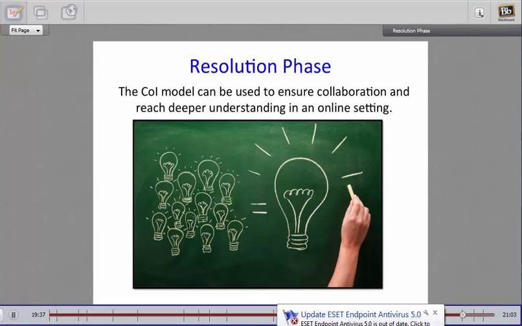So finally, we're into our resolution phase, and let's summarize what we've learned so far. So the community of inquiry model, as developed by Garrison and Anderson and Archer, talks about the three elements of social presence, cognitive presence, and teaching presence, and how we can integrate those to ensure collaboration and deep understanding when our students try to learn a new concept.